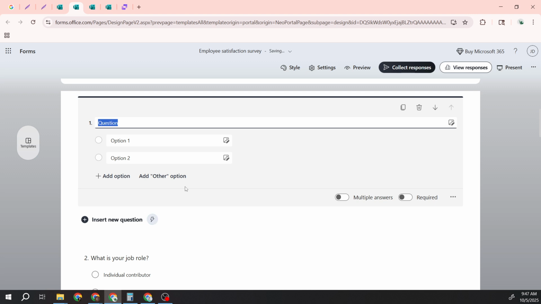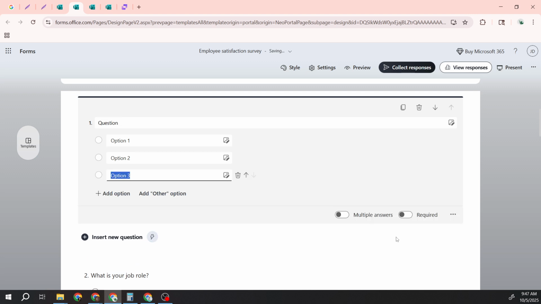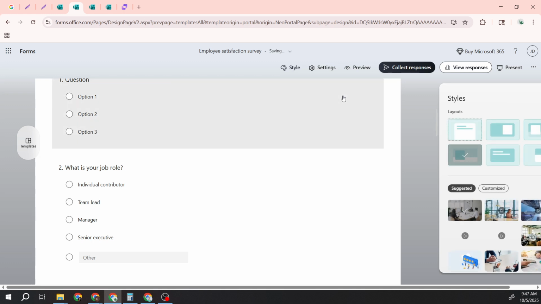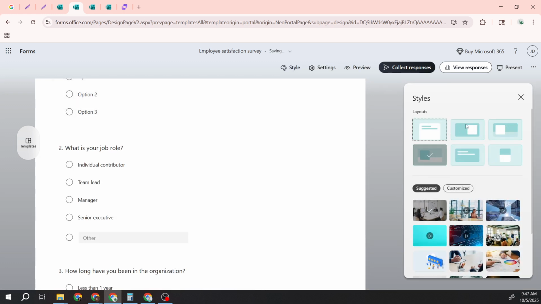Next, let's give your form a visual appeal. Look for the Style option, located above the form editor. Here you can select a color scheme or an image that reflects the tone of your survey. Whether it's corporate or casual, a good look can make your survey stand out and be more engaging.